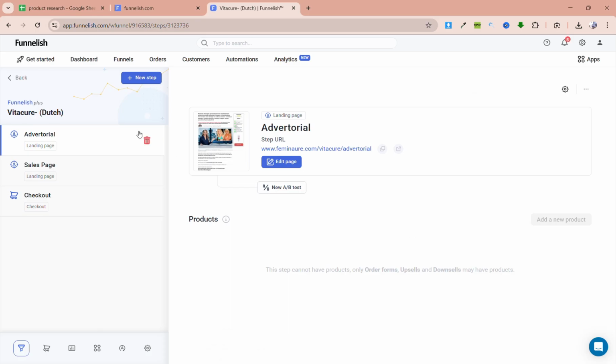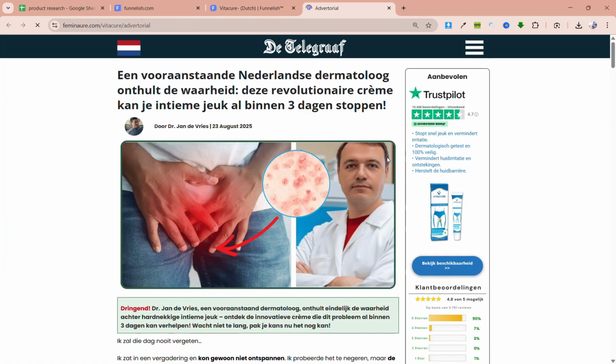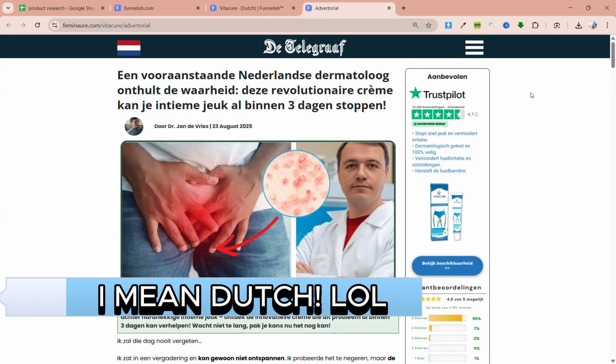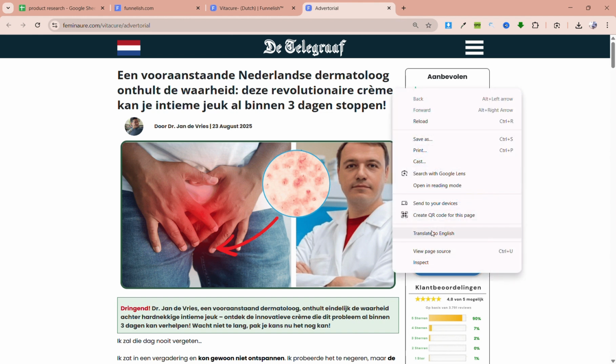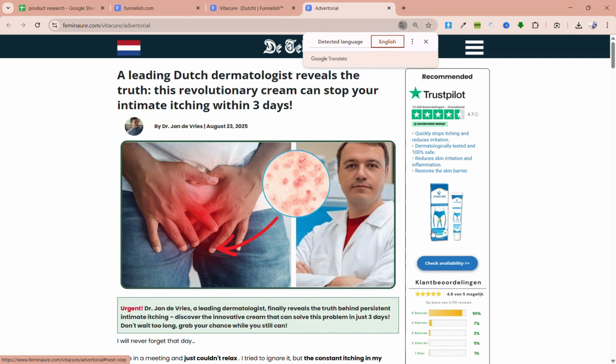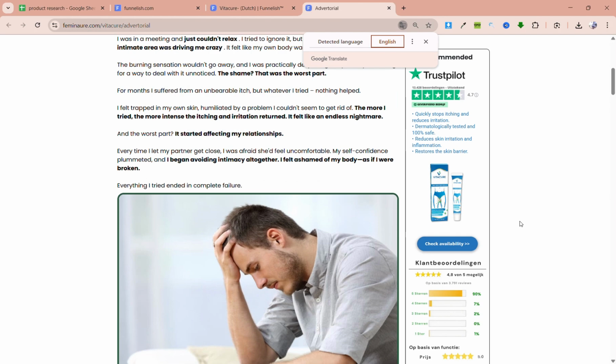And yeah, so this is what an advertorial looks like. This is in German, by the way. So when you become a funnel builder, mostly yan yung mga ginagawa, it's health products or beauty products, and mostly in Europe. So this one is a Dutch funnel for my client. I'll translate. Okay. Ito yung advertorial.